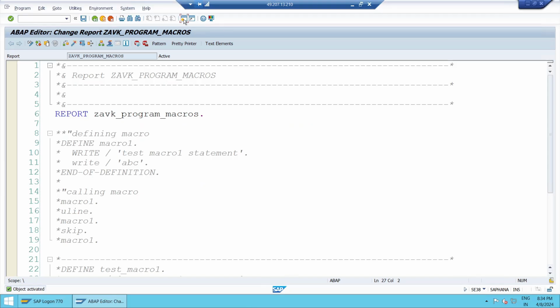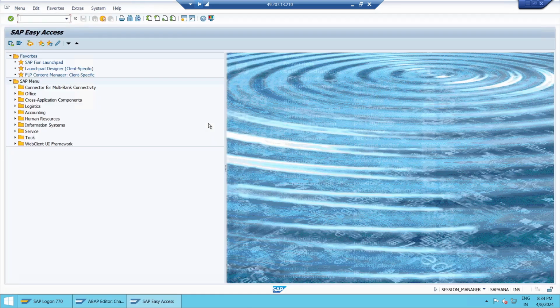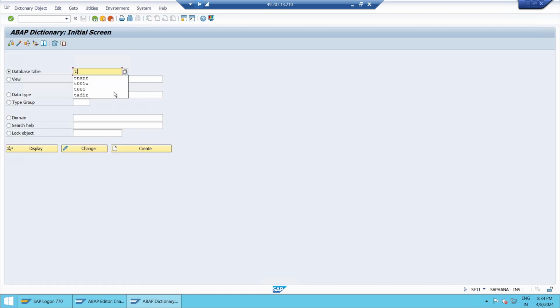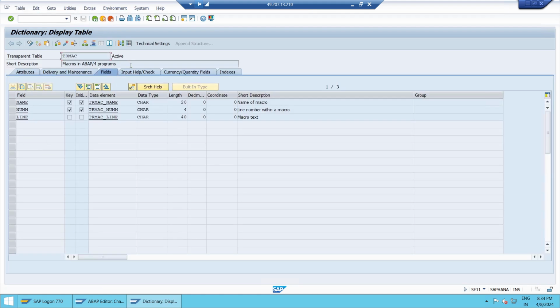Yes, in SE11, there is a table called TRMS. This is macros used in ABAP programs. Earlier it was a pooled table, now it is converted to transparent. So it has the macro name, number and line.